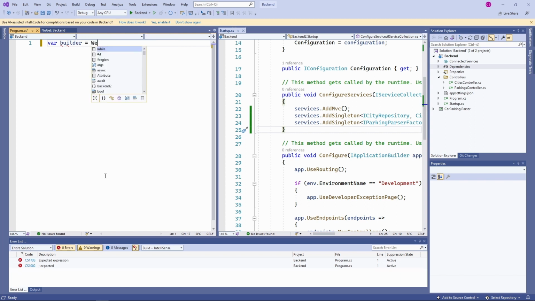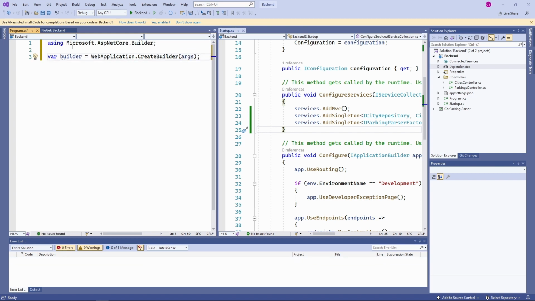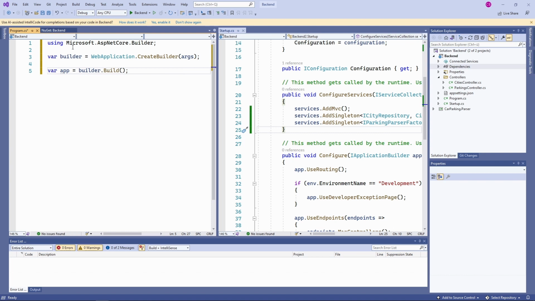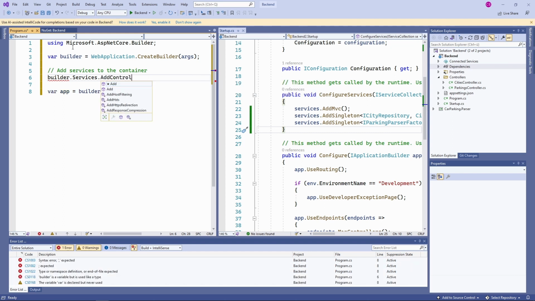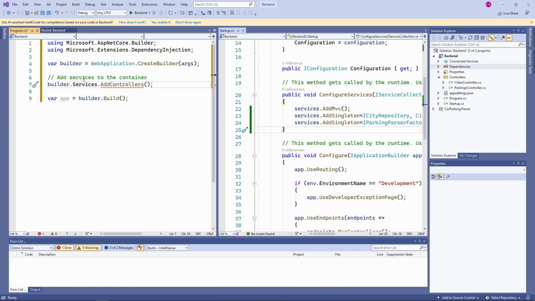Let's define a builder variable and initialize it using the WebApplication.CreateBuilder method. We import the Microsoft.AspNetCore.Builder namespace. Next, we build the builder and assign the result to the app variable. Next, we set up the application by registering the controllers using the builder.Services.AddControllers method. After that, we copy our service registrations from the startup file and change the code to match the new API.